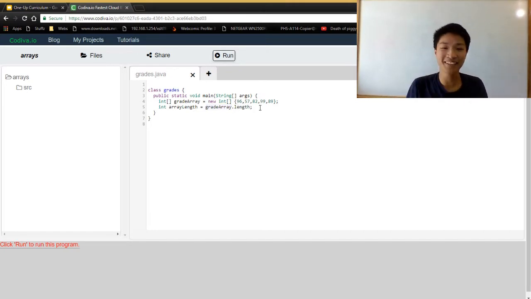Now this returns us an integer. So now we know the length of that array. Why is that important? Well, what if we want to loop? Before I tell you about how to loop through an array, I'm going to show you how to access the values inside of an array.